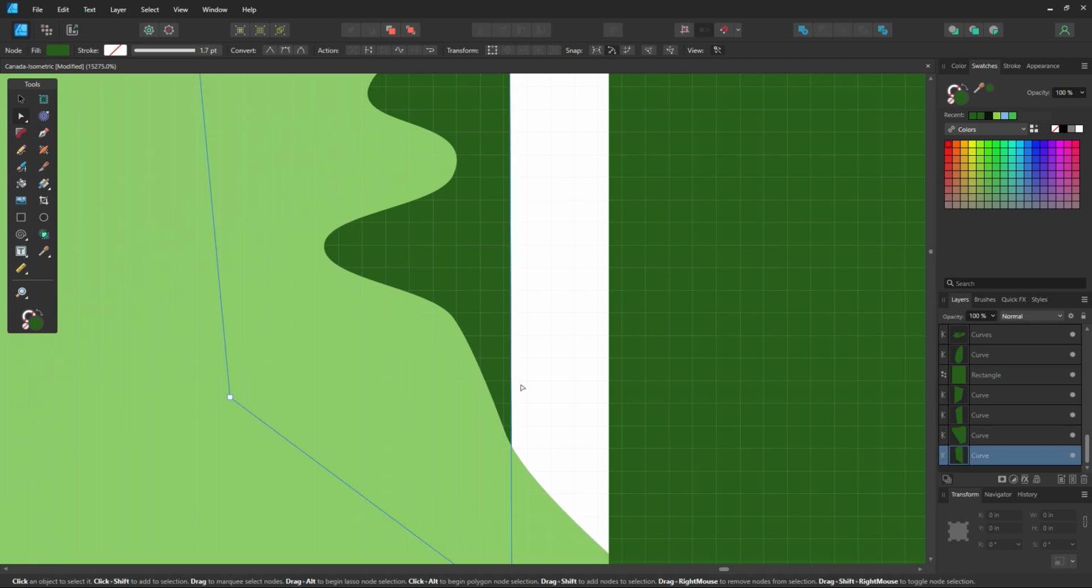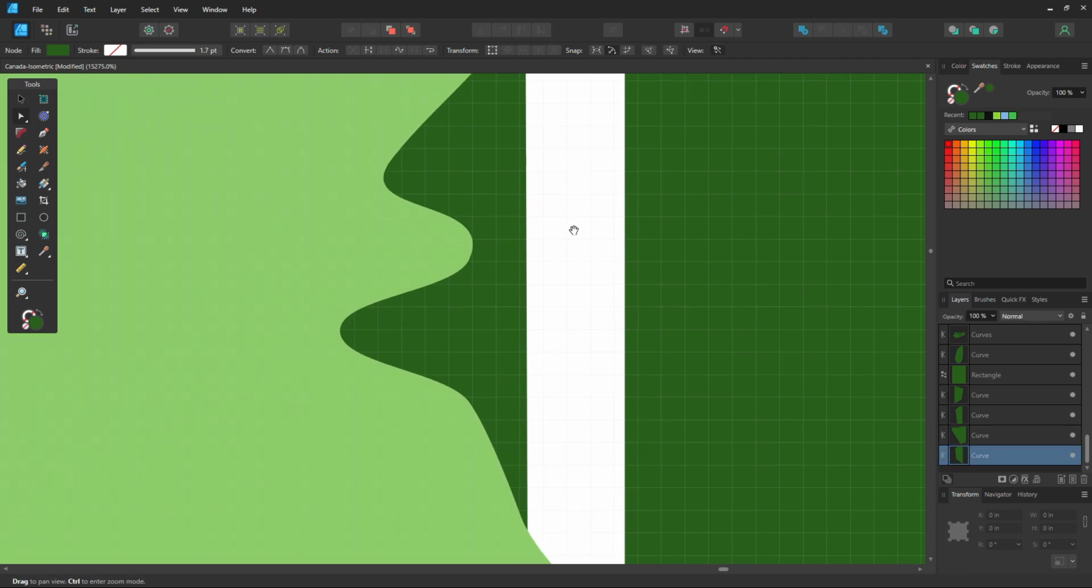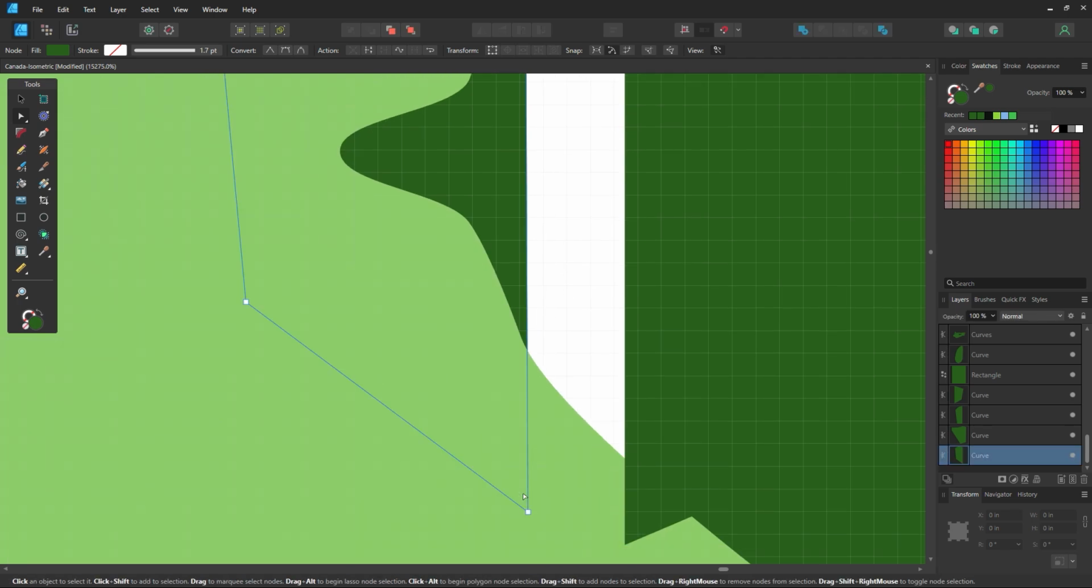And that's not a straight line. I mean, it's almost a straight line.